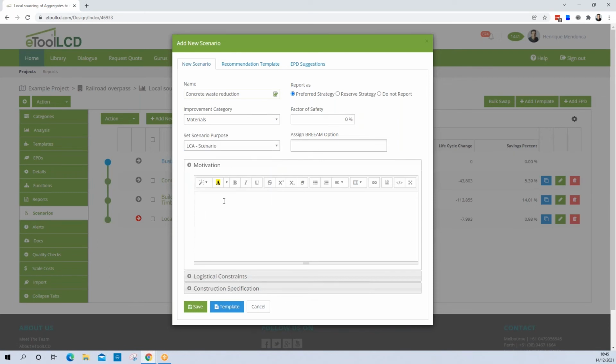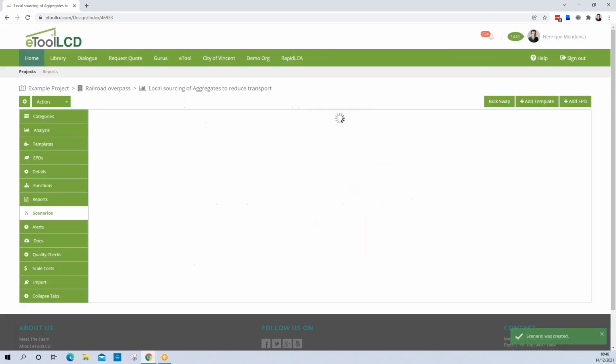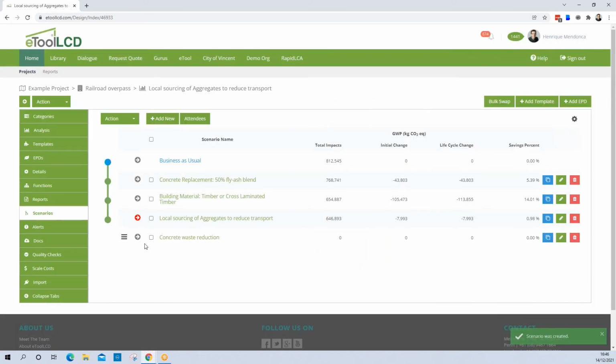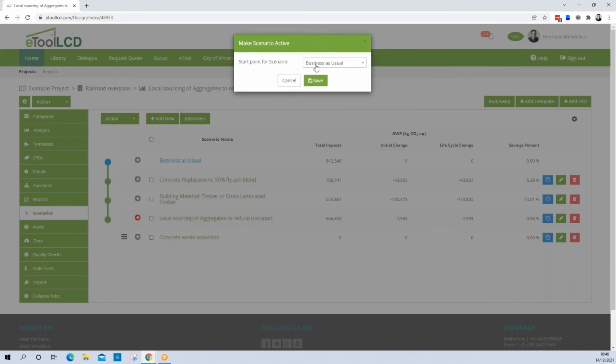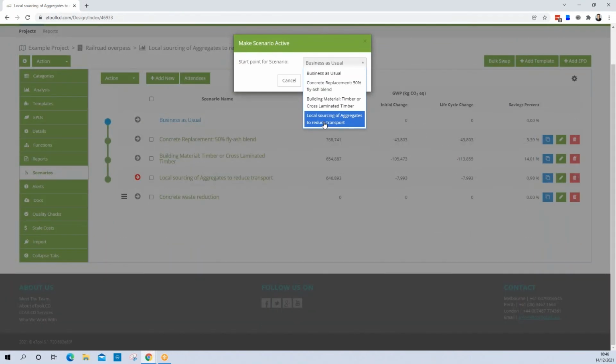I'll create a new scenario and put a basic description here, changing the concrete waste factor from 10% to 2% following waste management plan. So this is now a new scenario. I will inform the software the starting point again, following the sequence.